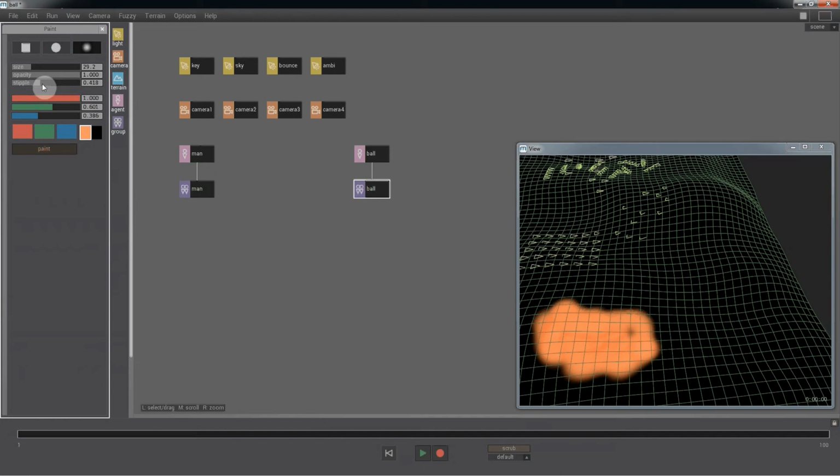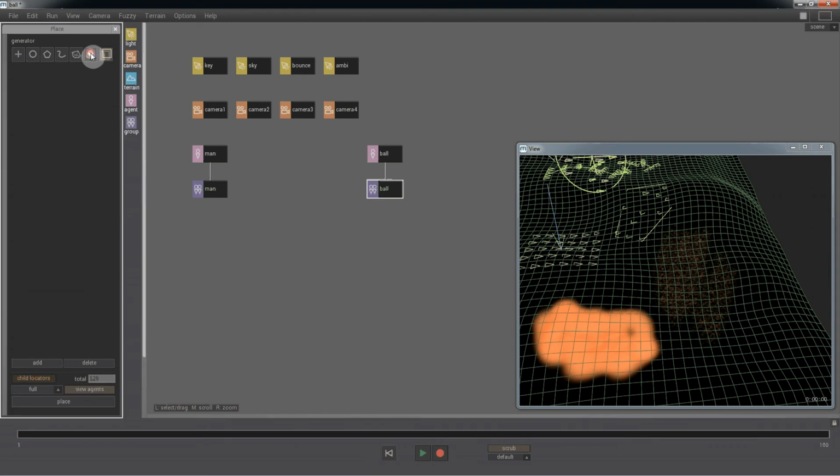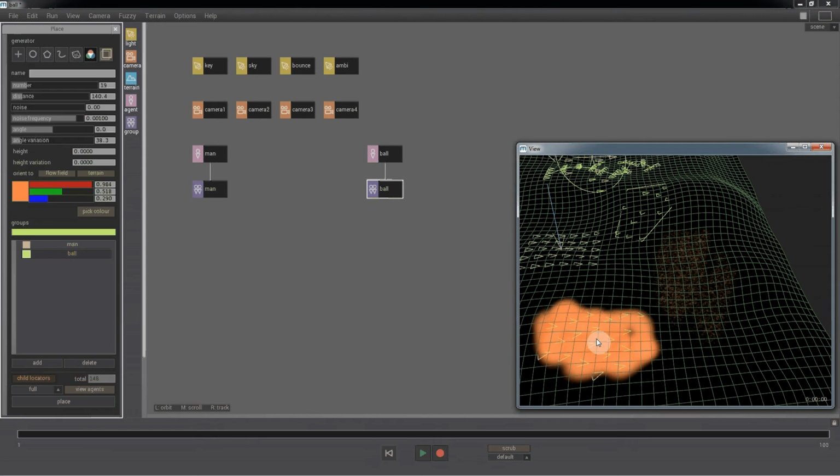You can also have stipple, which can control the density of the distribution of the actual locators. So once we're done with that, go back to Place, click on Add, and then select the colour that you want to place your agents on. And as you can see, the locators have been placed onto that colour.